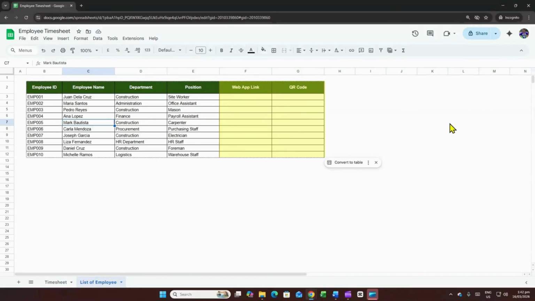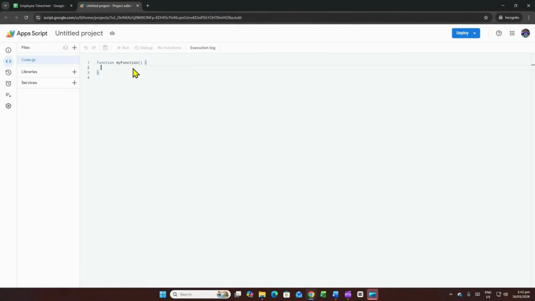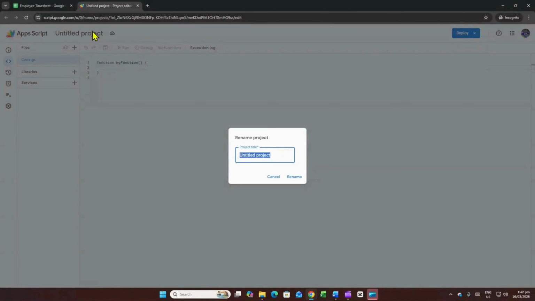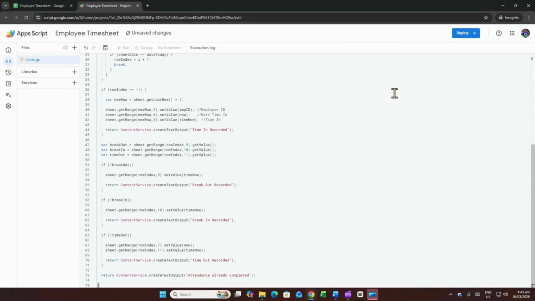Once you have this set up, go to the Extensions tab, select Apps Script, and a new window will open. Click Untitled Project, then enter your project name or title, and click Rename. Next, delete all the existing code in the editor, then paste the script. You can comment the script if you want a copy of the code.